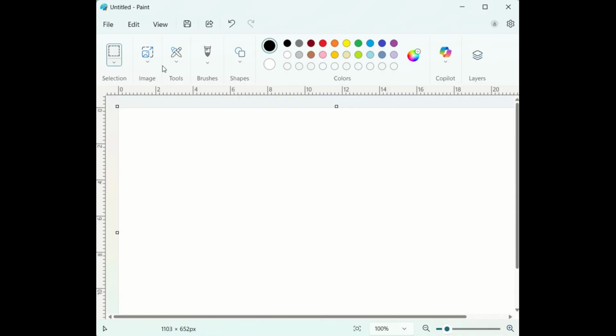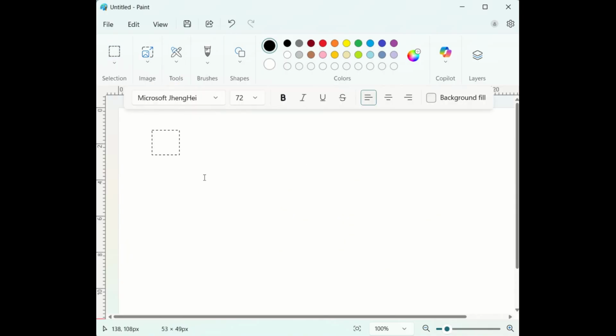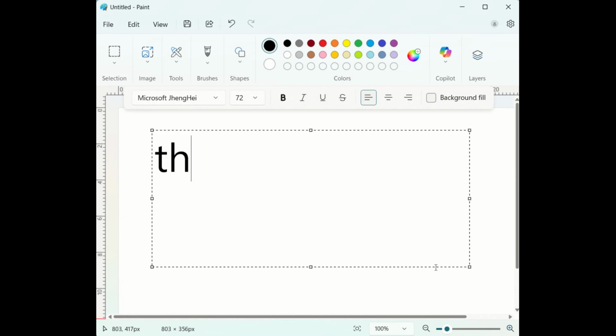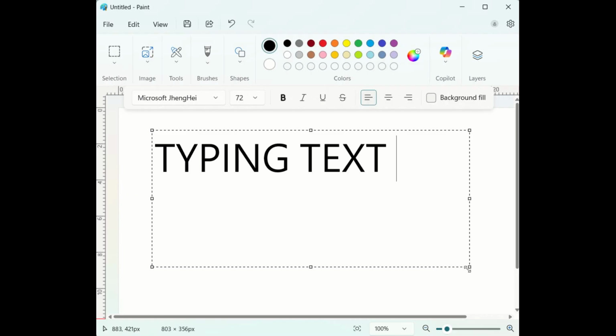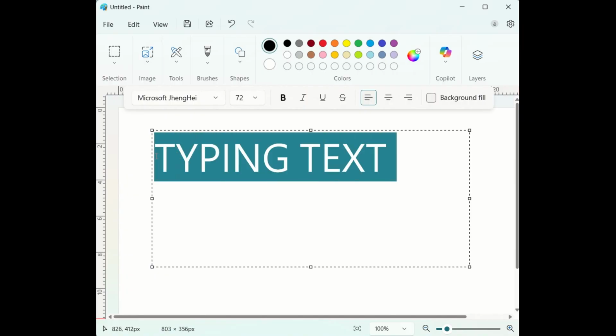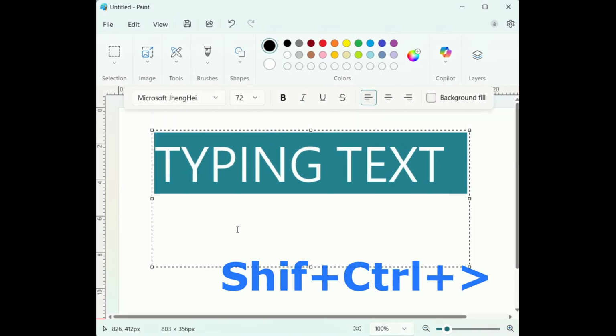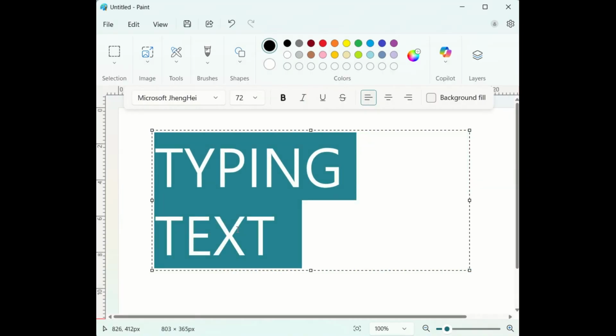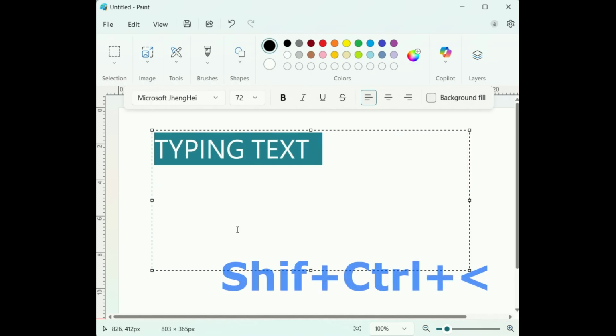While typing in MS Paint, after typing, select the text by dragging the mouse pointer over the text or press Ctrl plus A to select the entire text. Then you can increase the size of the text by pressing Shift Ctrl greater than, or reduce its size by pressing Shift Ctrl less than.